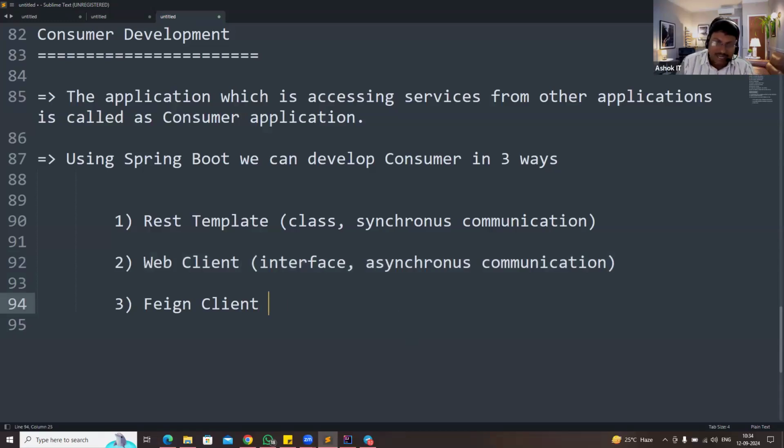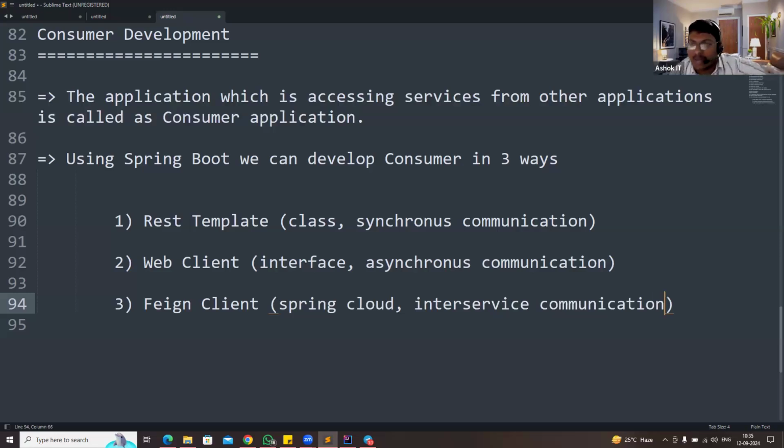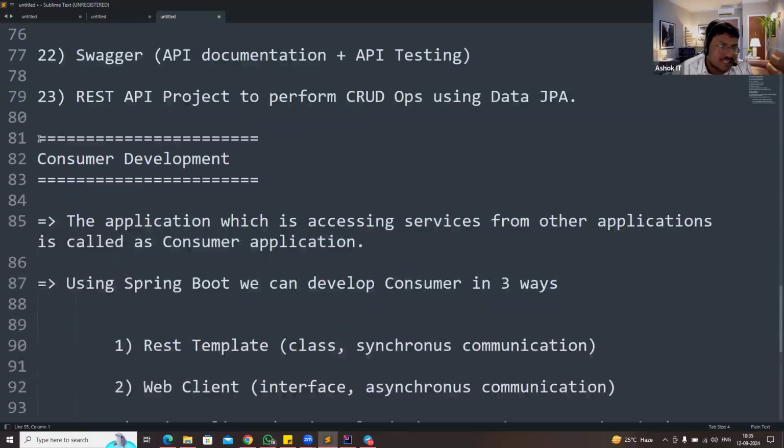And what is FEIGN client? FEIGN client is related to the Spring Cloud concept, guys. It supports inter-service communication. When we develop microservices, one microservice wants to communicate with another microservice, which is nothing but inter-service communication. To implement inter-service communication, we use the FEIGN client concept. In the Sunday session, the FEIGN client example will be covered. Here we are going to start the second part of the REST API, which is consumer development.